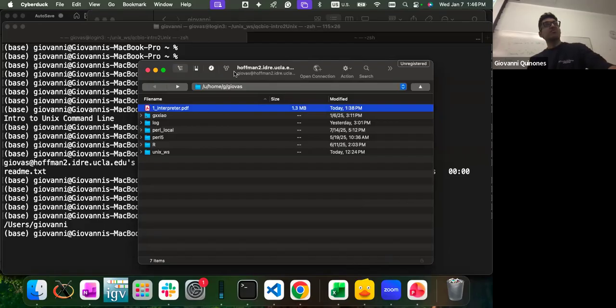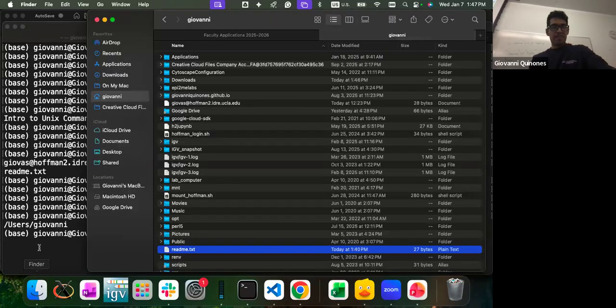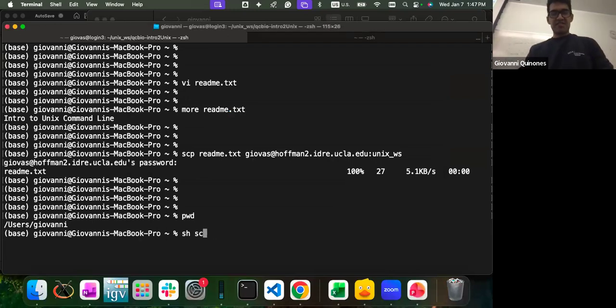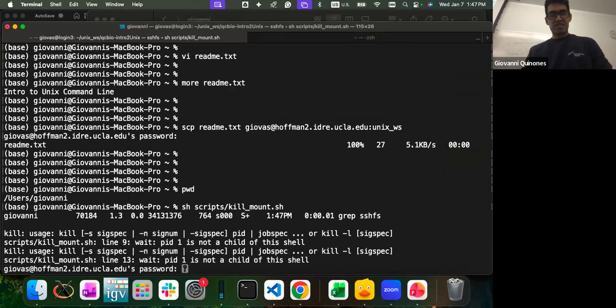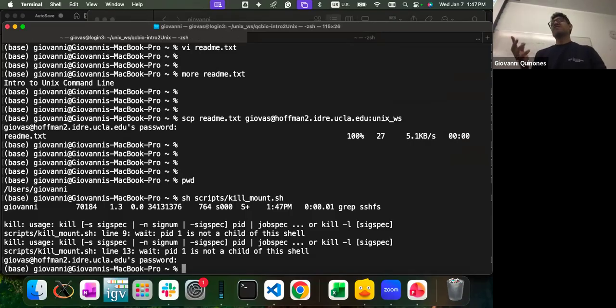So this is a file transfer software. File transferring means uploading and downloading. There is another option to do this, which is mounting. Mounting is also day 3 material, but I can just quickly show you. I have a script here that directly lets me mount Hoffman. When you mount Hoffman onto your computer, you're not doing file transfer anymore. It's like Hoffman is a folder within your computer.